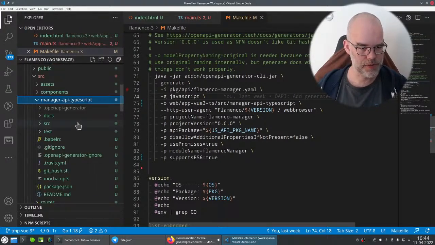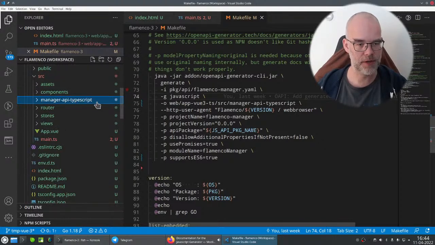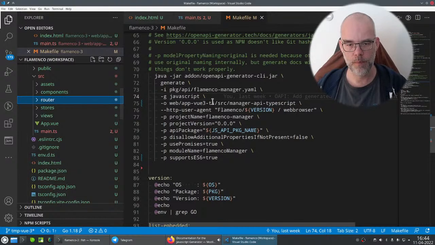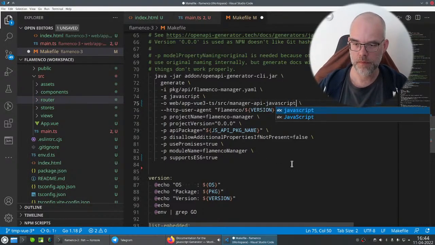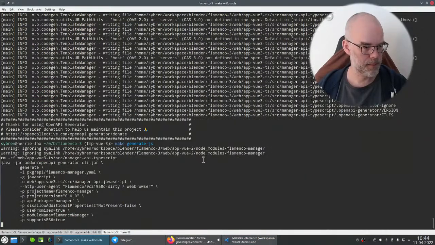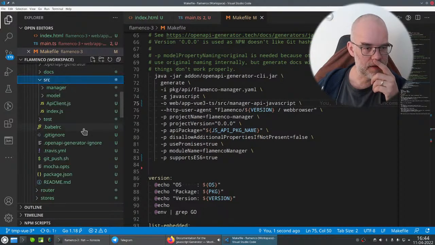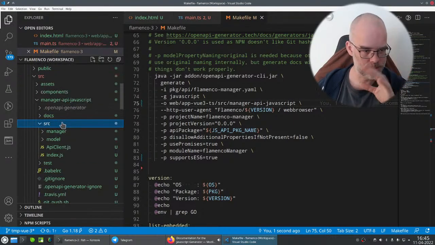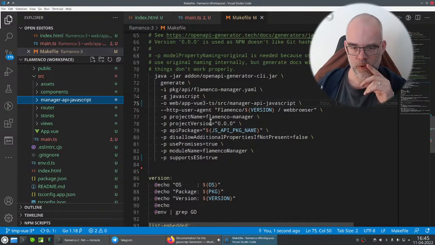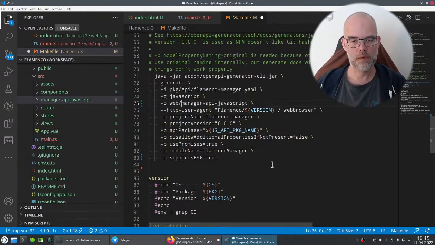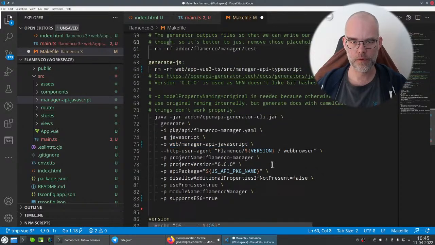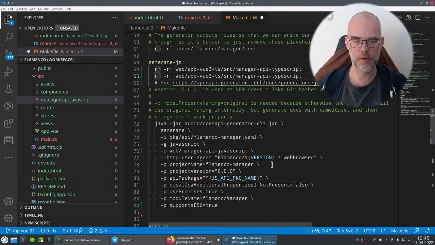So now we have a structure like this. Within the source, we have manager API TypeScript, which is no longer true. Go away. JavaScript. In here we have another source, and this is actually the one I'm interested in. The rest is all nonsense. So what I would like to do is generate it there. That got removed.